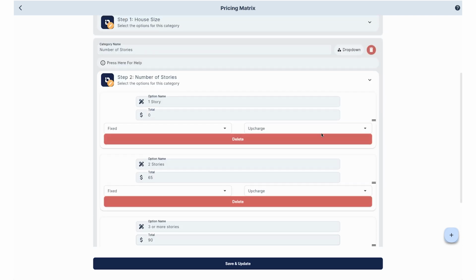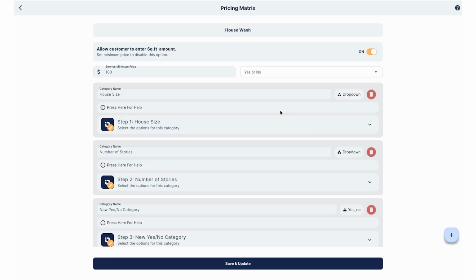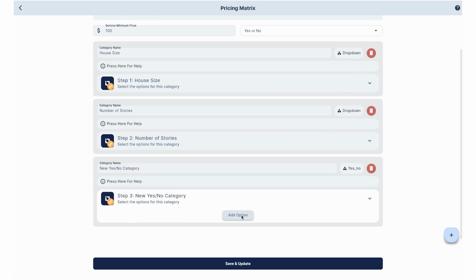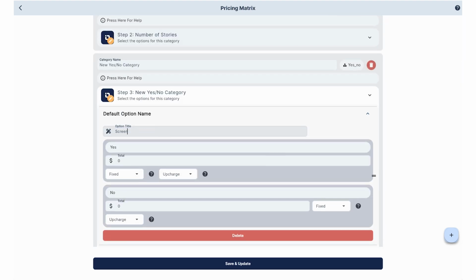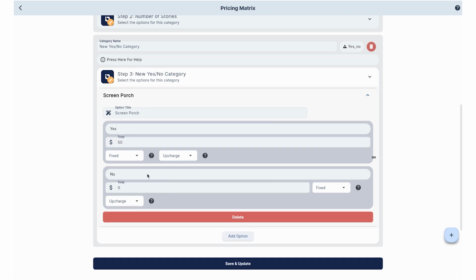Next, let's look at yes/no categories. Yes/no is great for toggles. The customer sees a question, answers yes or no, and you apply a price based on their answer. For example, if someone has a screened-in porch or a detached garage, that adds time onto the job, so we can add those questions in this format. If the customer answers yes, $50 will be added onto their total price, and if they answer no, then the price remains the same. You can also apply discounts this way if something makes the job easier.